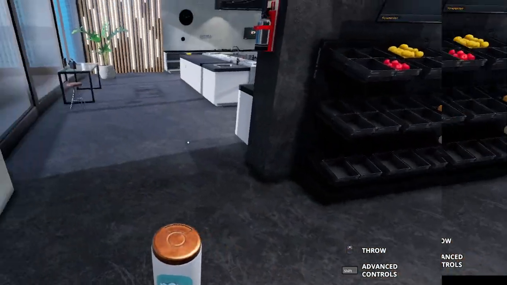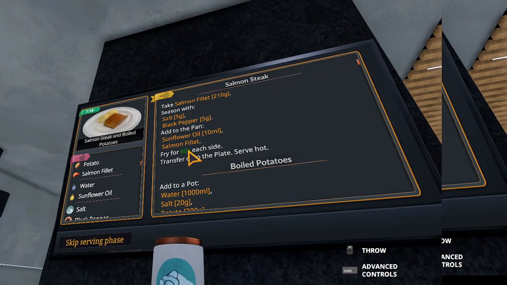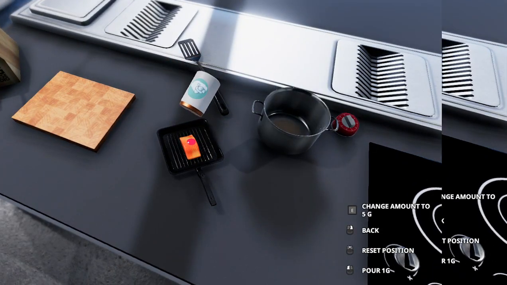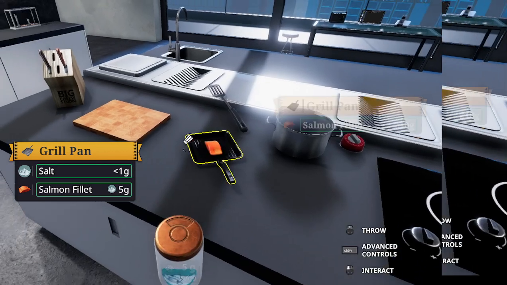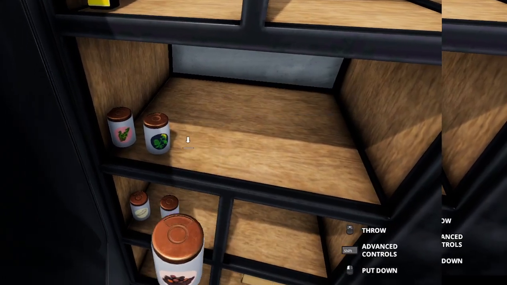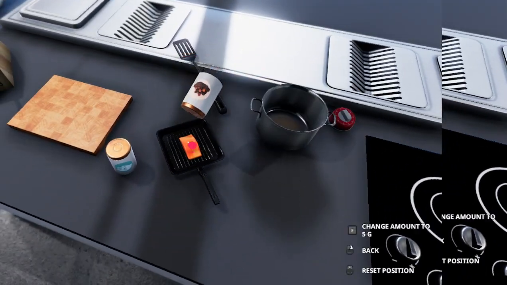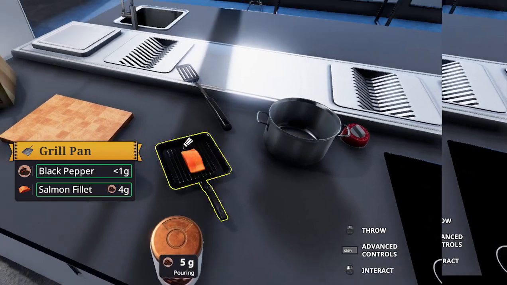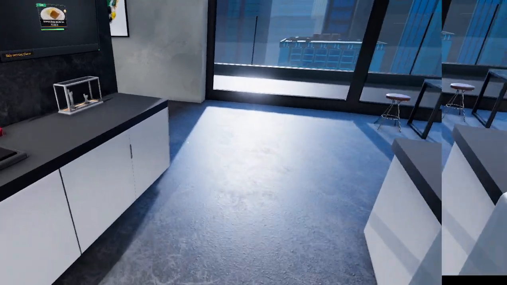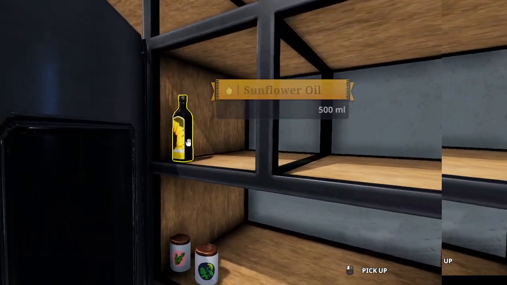Salt. So how many grams of salt? 5g. 1, 2, 3, 4, 5. And then let's grab the pepper. One, two, three, four, five. And then we're gonna need sunflower oil. And how much sunflower oil do we need? Just... excuse me, sorry. Where's sunflower oil? Here.